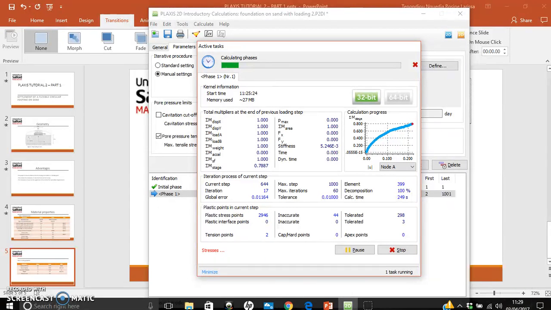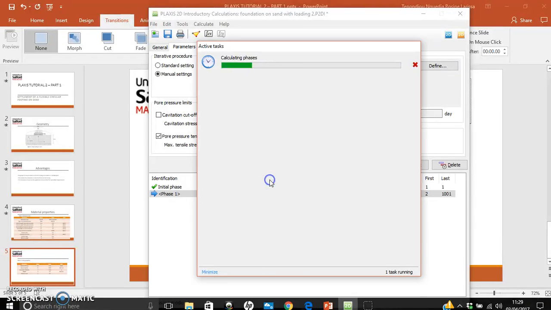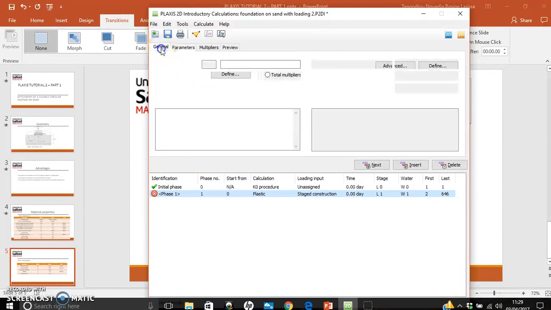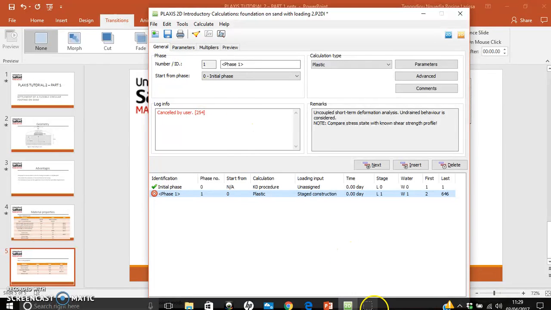Okay, this is taking a bit too long, so I'm going to stop this calculation now. And in our next video, we'll go through another calculation to try and resolve this, because this has taken too long to calculate the model.